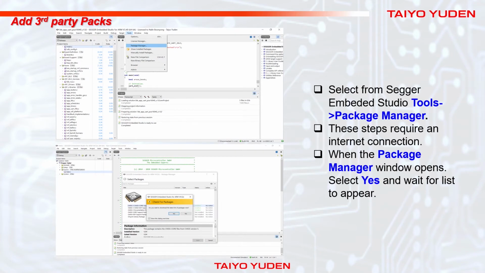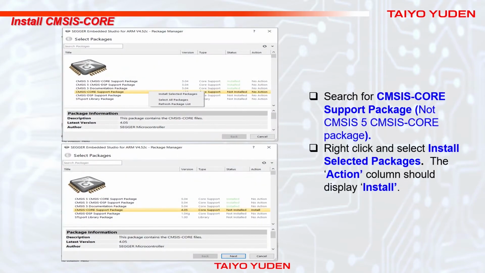Select from SEGGER Embedded Studio Tools, then Package Manager. These steps require an internet connection. When the Package Manager window opens, select Yes and wait for the list to appear. Search for CMSIS Core Support Package, but not CMSIS5. Right-click and select Install Selected Packages. The Action column should display Install.